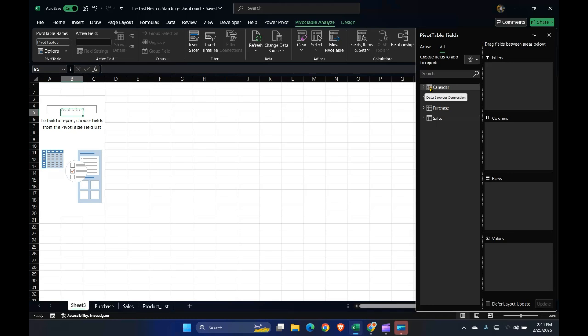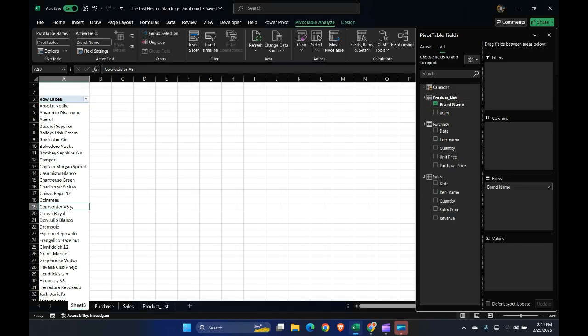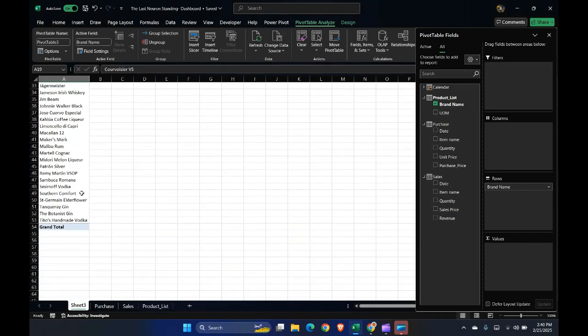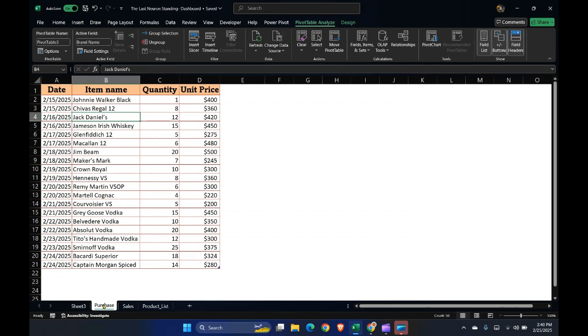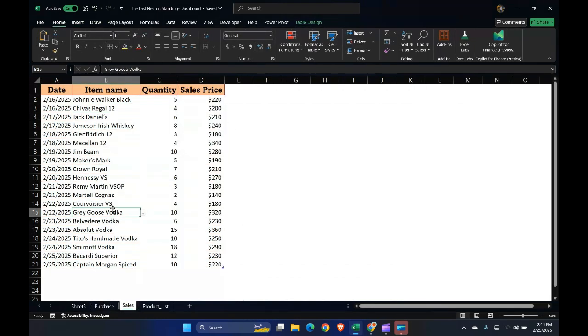If you look at the calendar, it's a data source and this is a connection. All others are the tables which are available in our Excel sheet. We'll be utilizing all these tables to create a pivot table. So let's get started. I'll start with my product list. If you look, the list is a little longer than our purchase or sales.